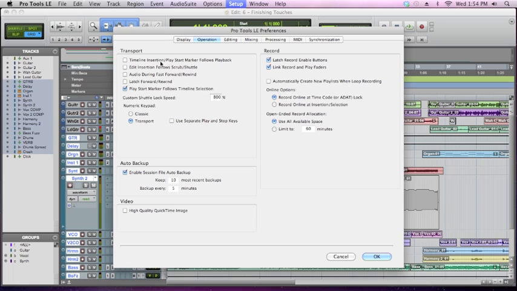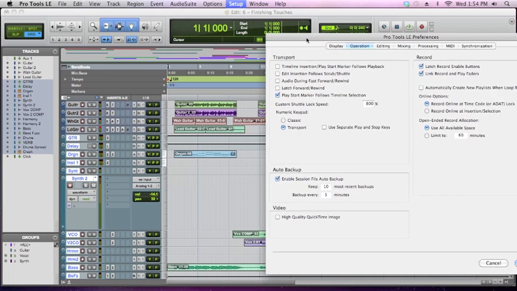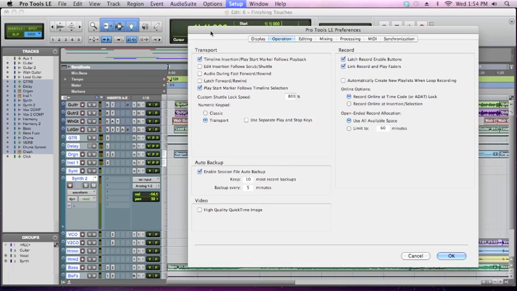This is also an important one here: Timeline insertion / play start marker follows playback. What this means, if it is checked, is that if I am over here, okay, if this is checked, click OK.